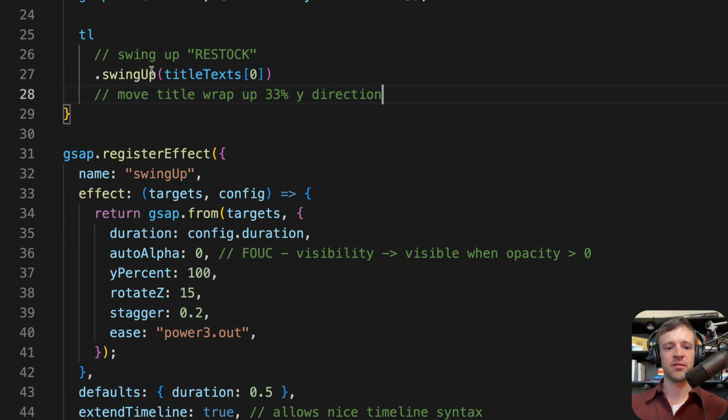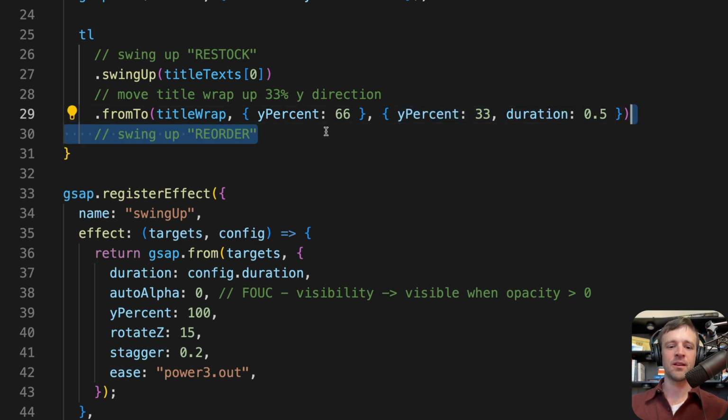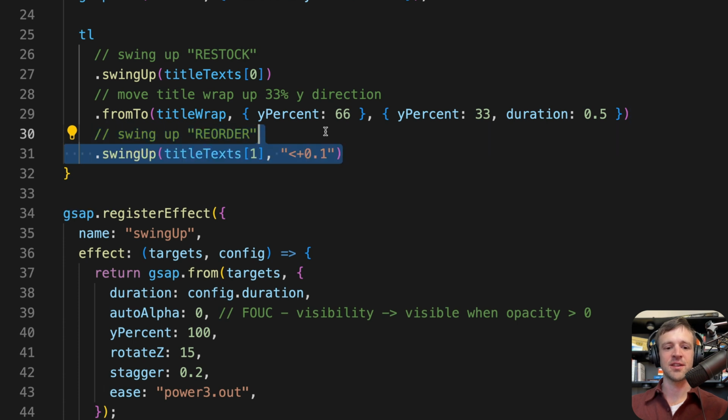Okay, so now that we've defined our swingUp and we've done it to this text, we're going to now chunk up the whole wrapper by 33%. To do that, we're going to use a fromTo animation. We're going to call it on title wrap, and we're going to animate from yPercent of 66 to yPercent of 33. So this is now going to show the second line of text, and we'll make that duration 0.5 seconds. Now we want to swing up that reorder text. We're going to use our swingUp effect again for that.